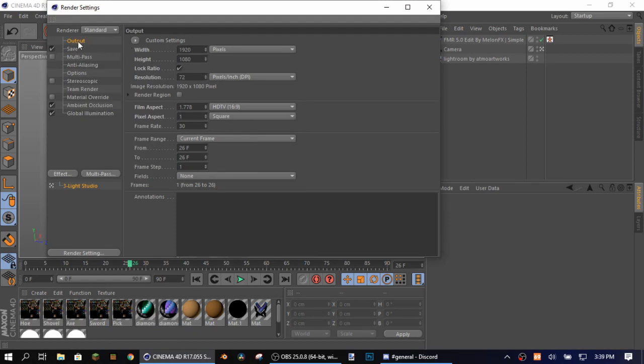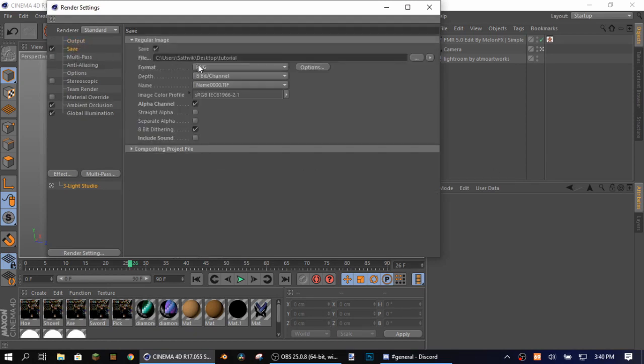And for output, I'm gonna click this. This is just where I'm saving it. Remember to change this to PNG 8-bit channel. Just copy all this stuff, okay? Just copy everything here, and yeah, that's pretty much it. Now we got this really cool render, right? It hasn't shown up on screen yet, but whatever.